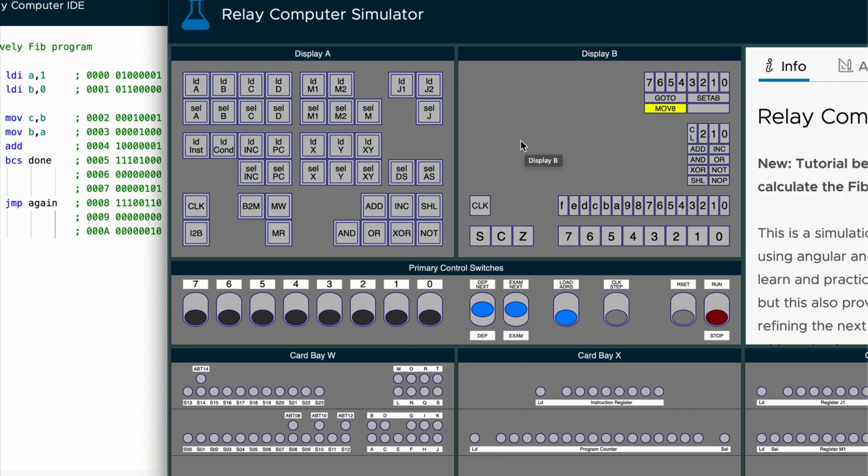Basically, this is an exact replica of my real relay computer. Again, you can get to this at simulator.relaycomputer.co.uk if you want to have a go yourself. Now I'll load these opcodes in. Just as with the real computer, it's a case of setting the opcode and then depositing next. You can see down here the program counter moves on to the next location in memory. Then I'll pop the switches for the next instruction and deposit next. We'll then go for the next one, and we just keep on repeating.